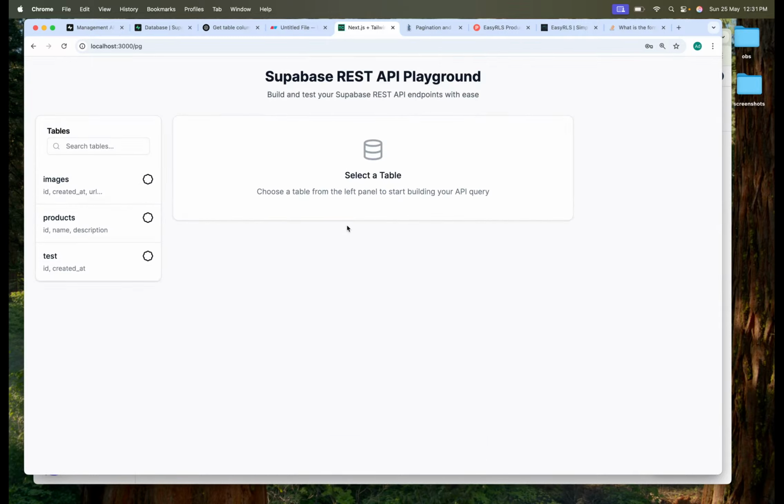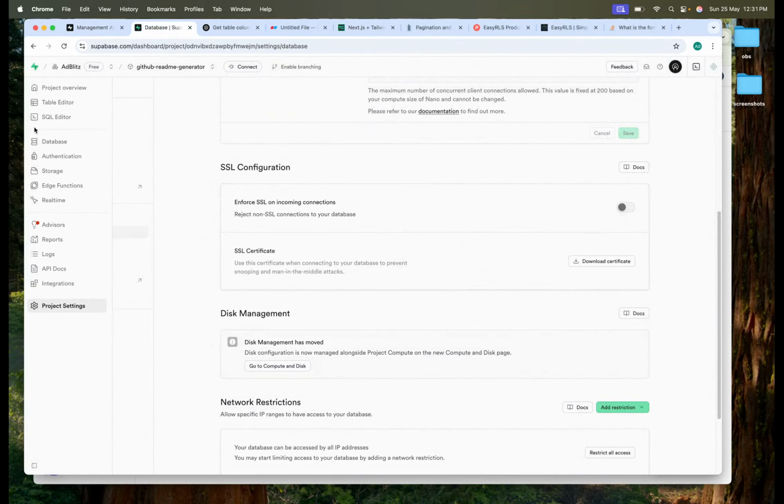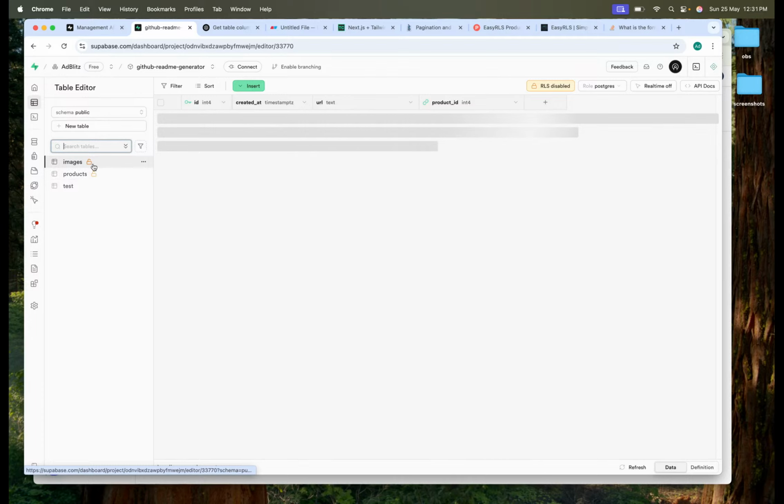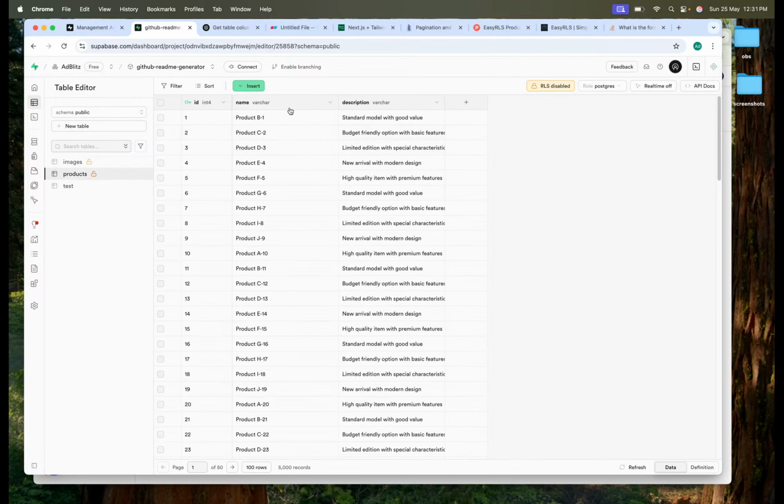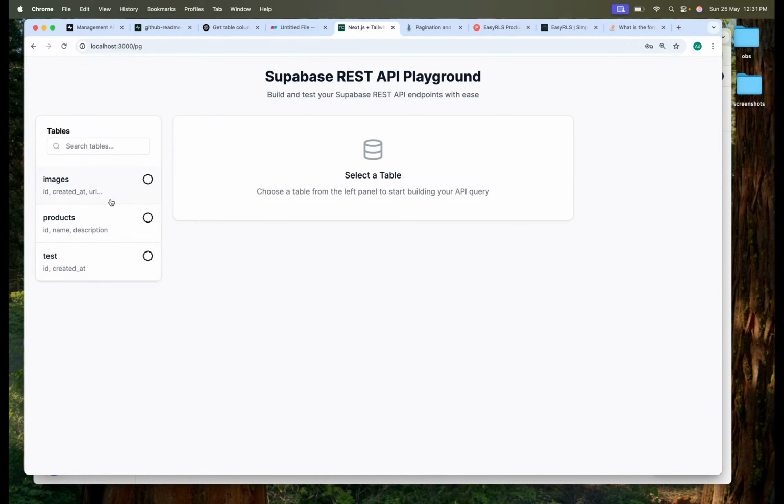Then we basically validate the data from the user. Once we validate the data, we fetch the metadata from the database. These are the tables that I have: images, products, and test. In images I have ID, URL, and product ID, and in products I have ID, name, and description. So in my product I have all these tables listed.